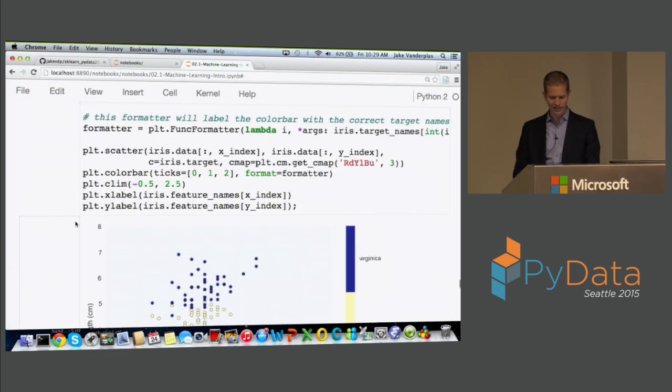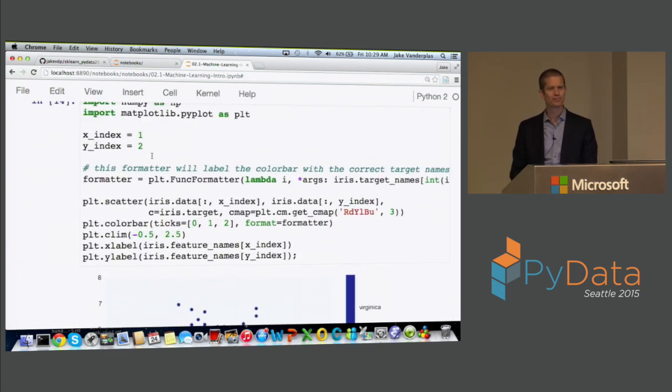So did anyone find a good combination that really separates these pretty well? Yeah, petal length by petal width. What are the indices on that? Sorry, 2 and 3.